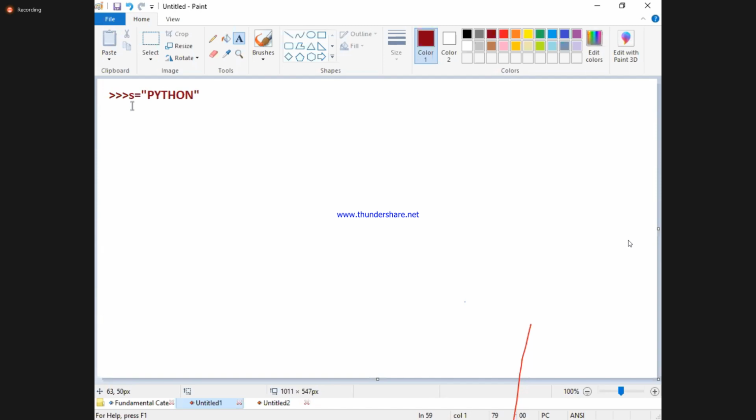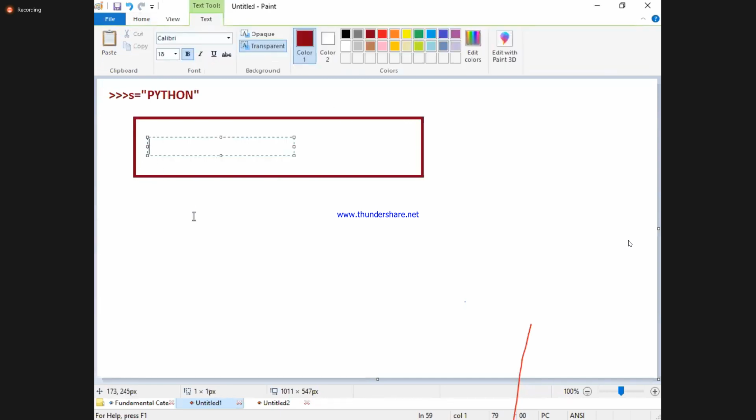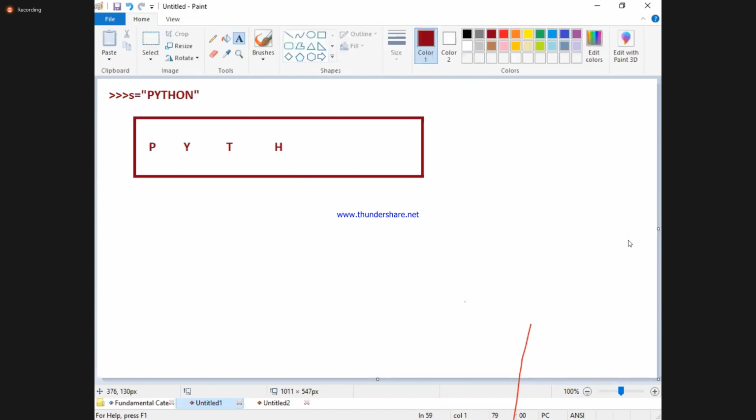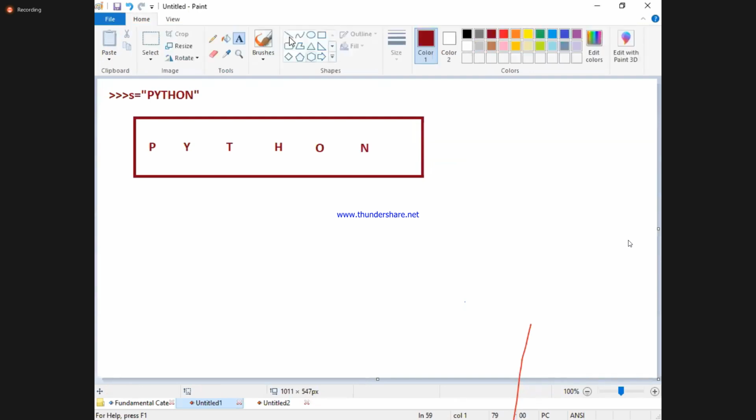Whenever the statement is executed, how is it stored in the memory? Single quotes or double quotes? I'm giving the memory organization. I will write it in detailed format. P, then next Y, next T, next H, next O, and then N. This is my data.